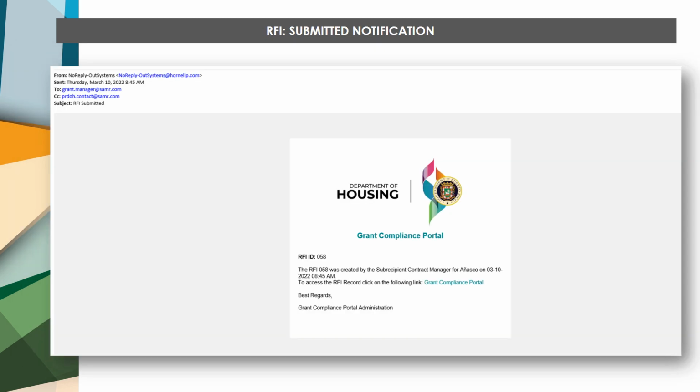Every time an RFI changes status, you will receive an email notification that includes the RFI number, the date and time of the change, and a link for easy access to the related RFI.